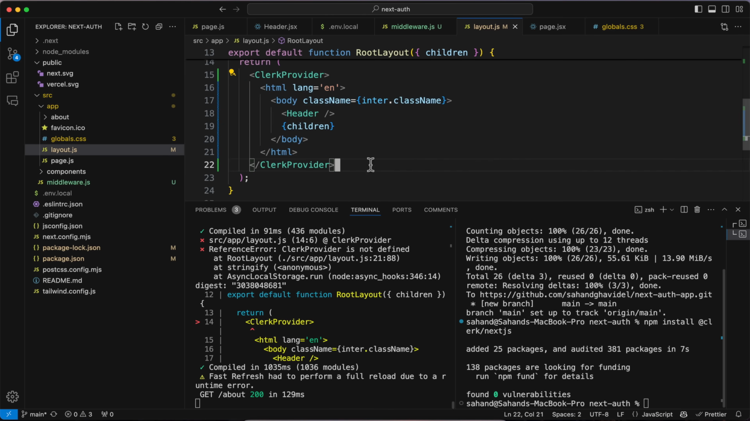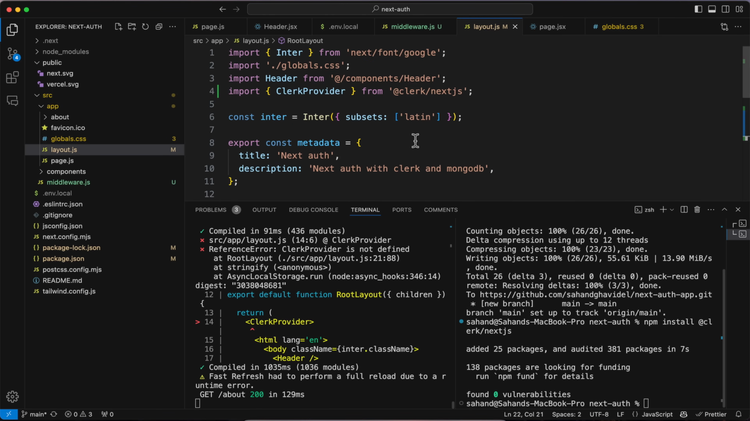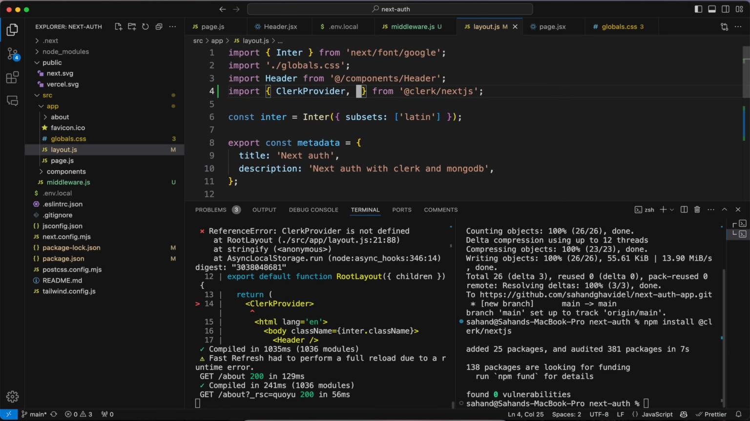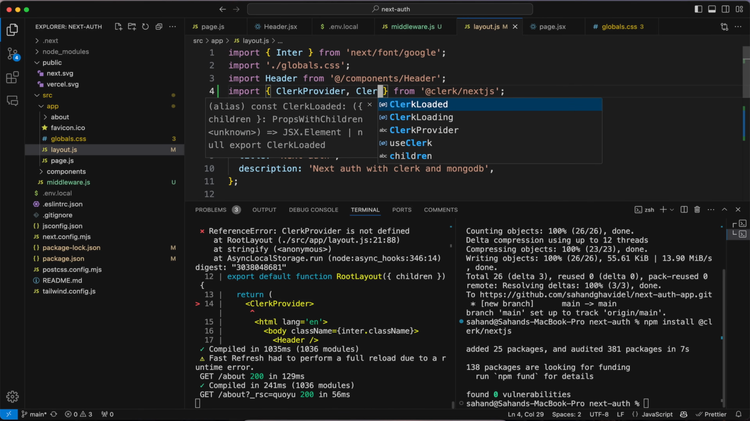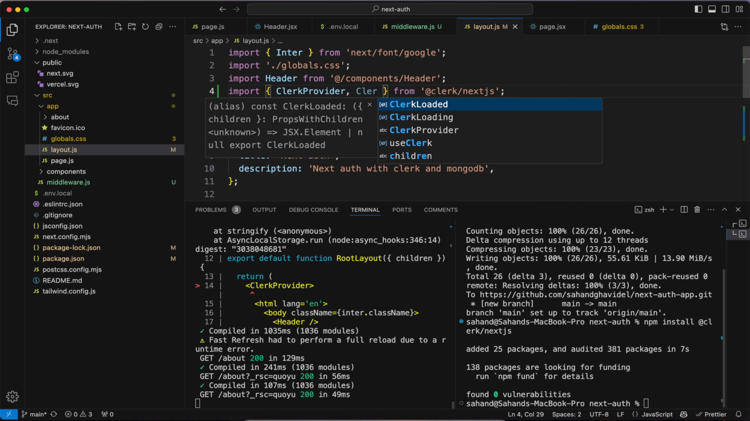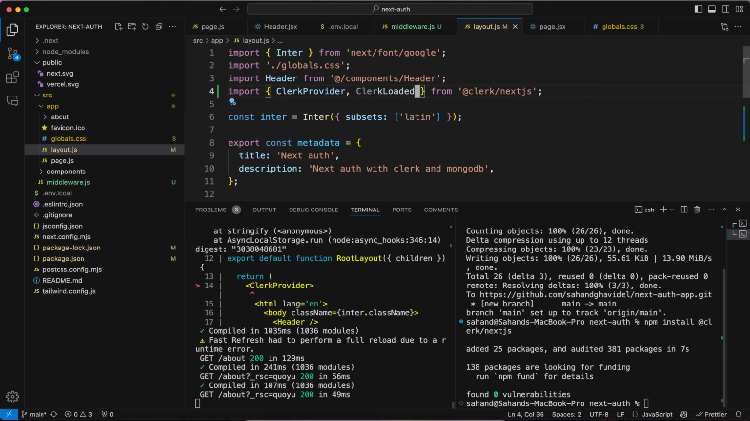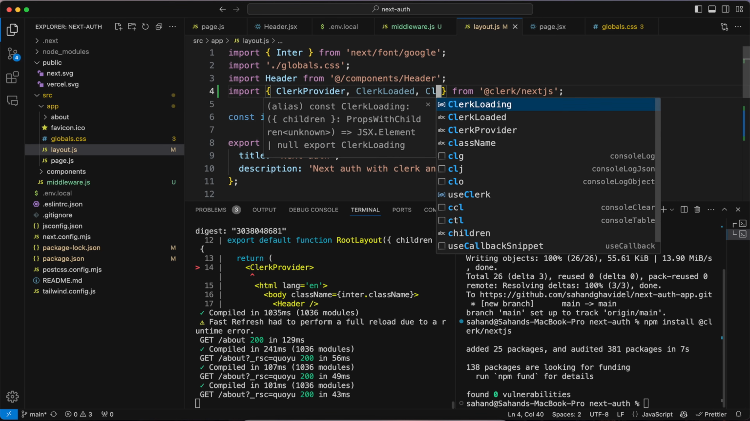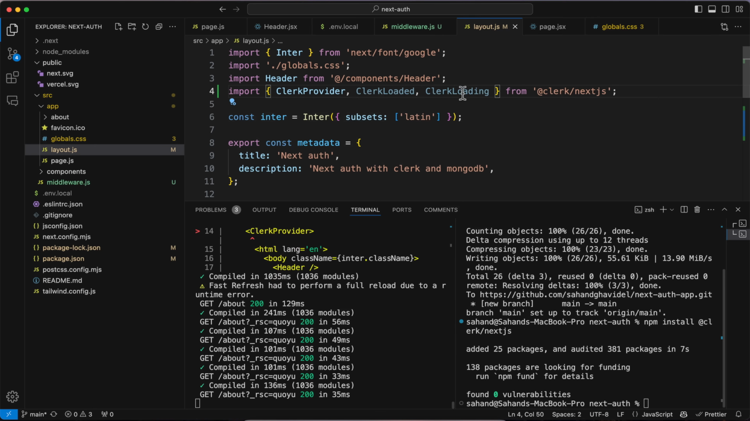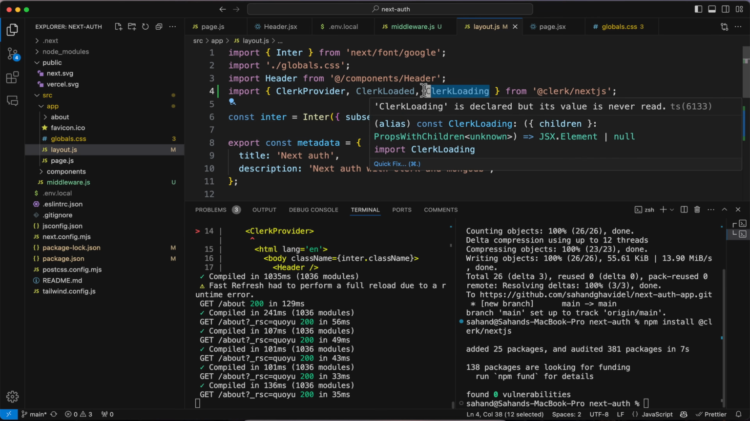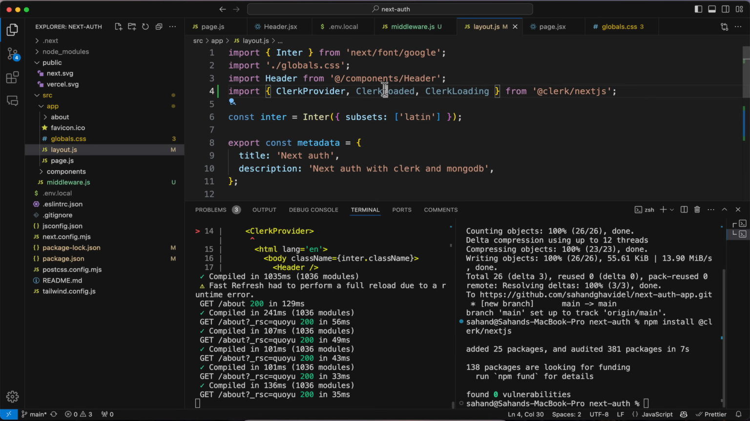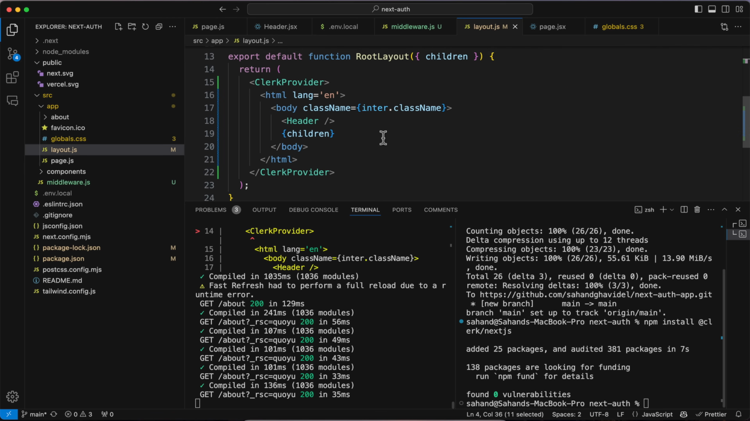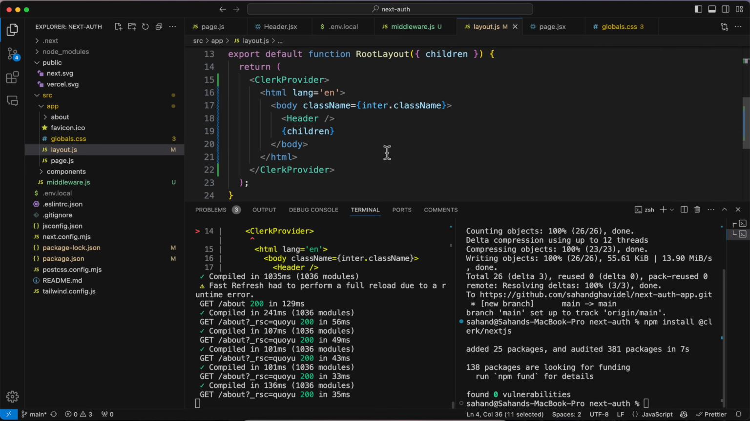So there is a very simple solution provided by Clerk. Clerk is going to give us two other things like ClerkLoaded. So when we have this one, we know exactly that Clerk is already loaded. And also we have ClerkLoading. So when it's loading, we want to see the loader, but when it's completely loaded, we want to see the page. So I'm going to show you how to do that here.